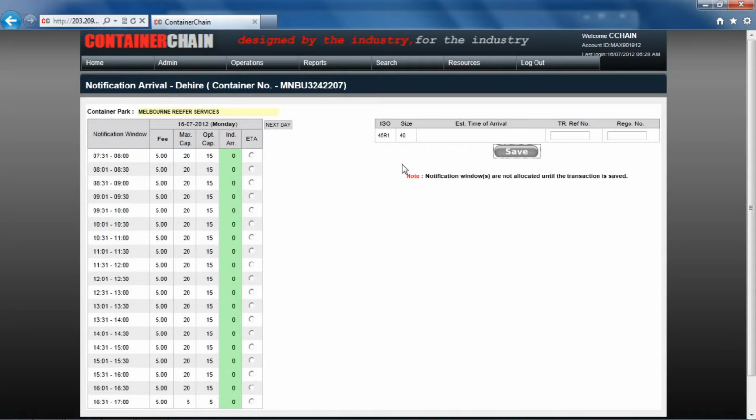The Save button allows the user to save the selected notification, and the information will be sent to the relevant container park. Please note that the notification windows are not allocated until this transaction is saved. The screen will automatically default to show the notification windows for the current day. Should you wish to view a notification window for the next business day, click on the Next Day button. For the purpose of this tutorial, you will be selecting a notification window from the current day.